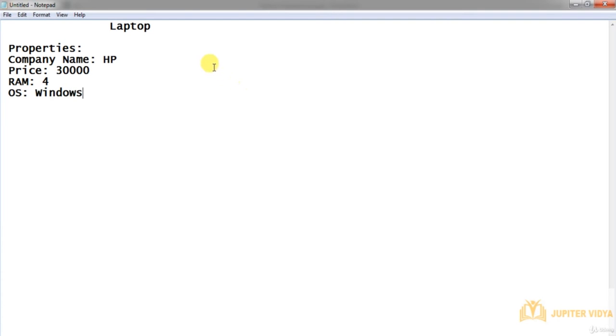Windows. Now you can see here this property, this is the name of the property and this is the value. Okay, property name and value. Let's see here, screen size 15 inch. And a webcam is there, true or false? True. So all these properties can be represented with the help of values.